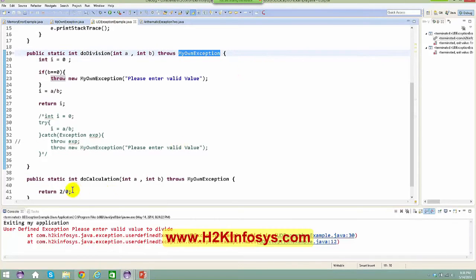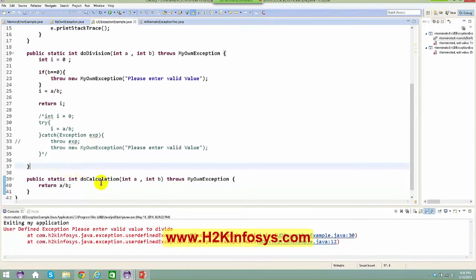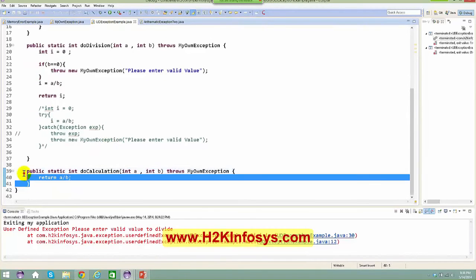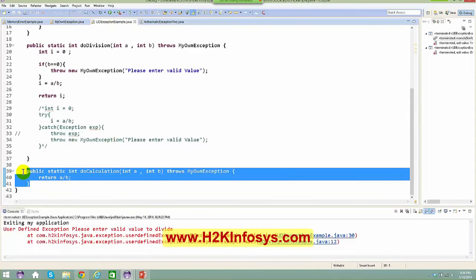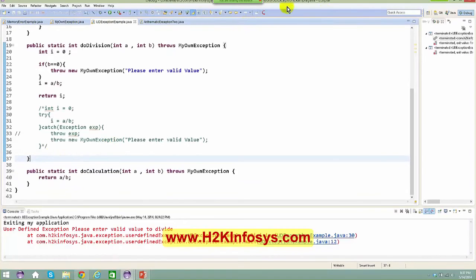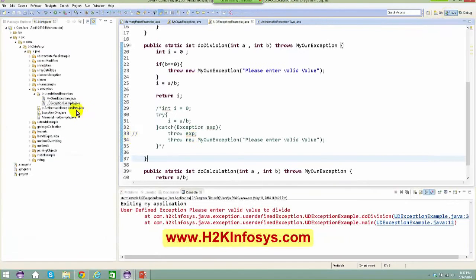Okay, let me keep it as a divided by b. Now let me do one thing. Let me just take a new class so that I don't touch any of these examples. Java.